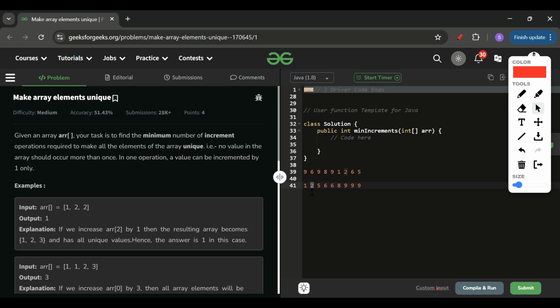Now you will be thinking how the previous element can be greater when we have already sorted it. I will tell you that as well. So 1 2 5 6 6 8 9 9 9, this is sorted. I will first of all start from this 2 and check if its previous is equal or greater.